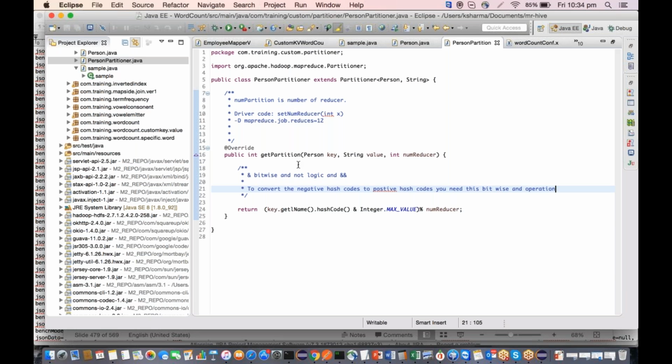By doing this, we will make sure that keys having the same last name will go to the same reducer. Okay, so that's basically the custom partitioner.